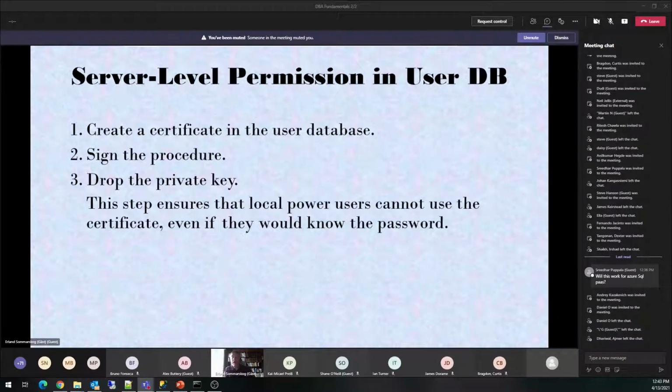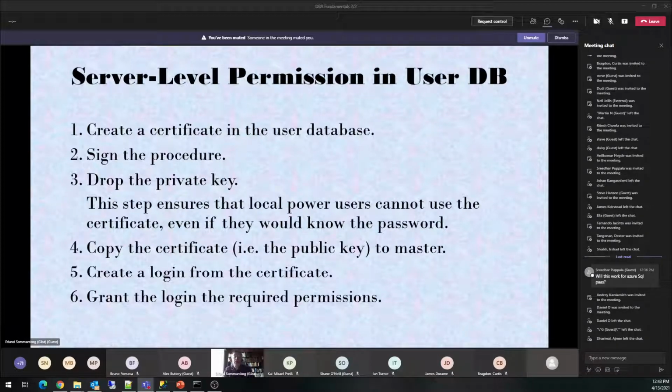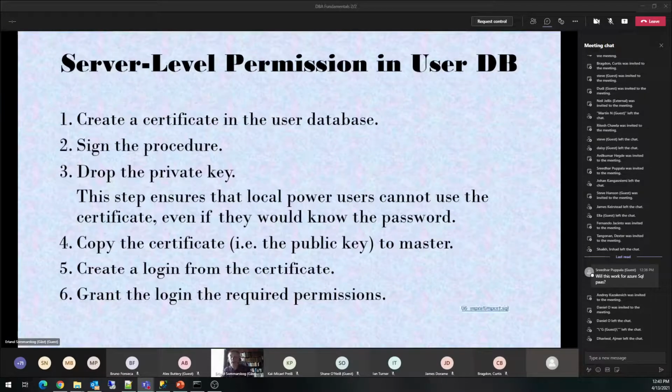Because let's say that the local power user was eavesdropping, looking over our shoulder. Ah, that's the password. Great. I will use that. But once the private key is gone, there's no use for the password anymore. There is no private key to use the password for. Because once the procedure has been signed, we don't need the private key. Because for the validation, we only need the public key. Then we copy the certificate, that is the public key, to master, and then create the login from the certificate and grant the login the required permissions.